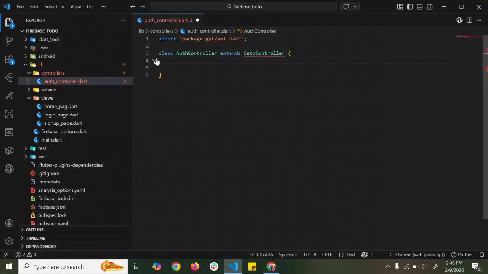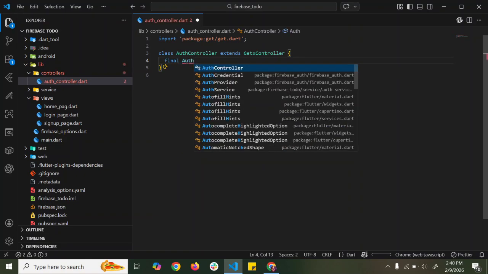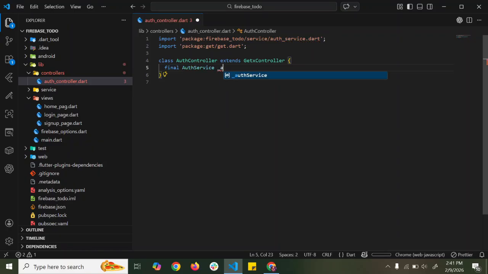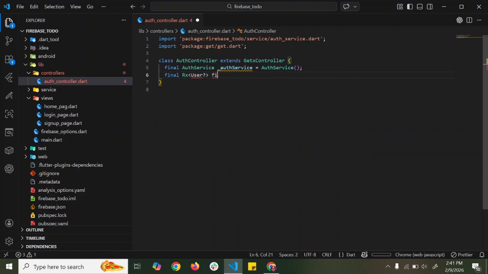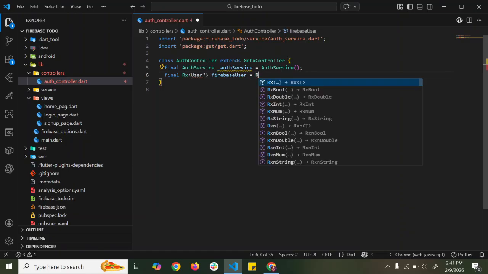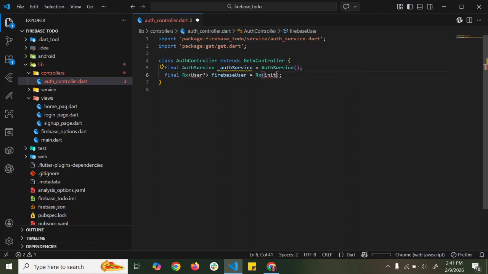So first of all we need to have access to this auth service. I will just put, first of all, a final auth service, because we need to have the auth service, and underscore auth service equal to auth service. With the first thing done, then final Rx. This is a cool thing, I like it a lot. Rx Firebase user. I will say pass for now null.